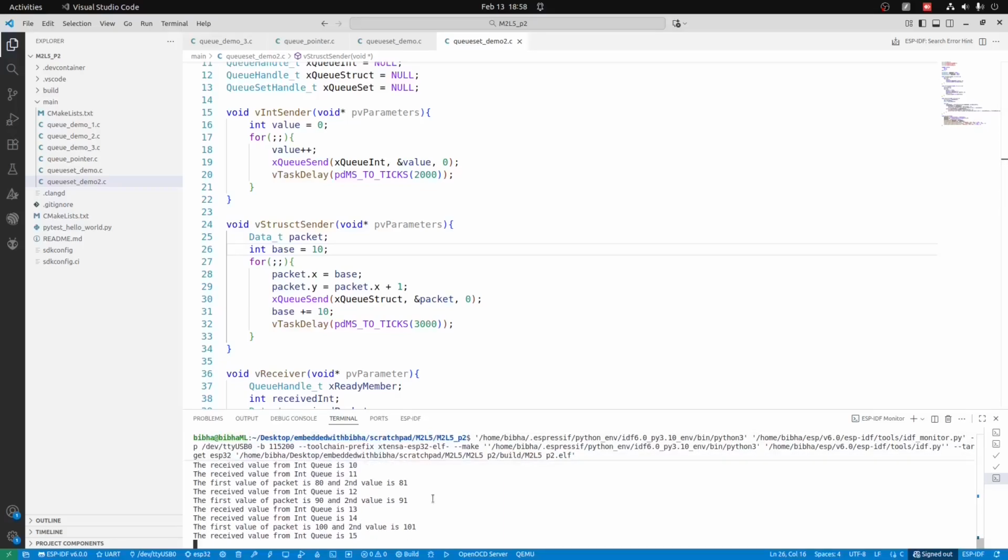In this lecture, we demonstrated two tasks sending two different types of data to their respective separate queues, which are part of a queue set. And in the receiver task, we are receiving, comparing with the queue handle, and printing the values.